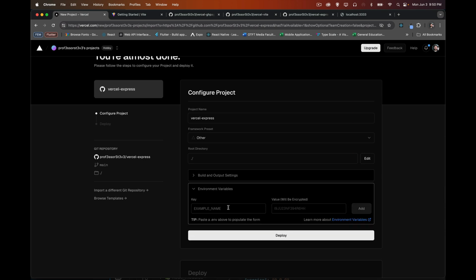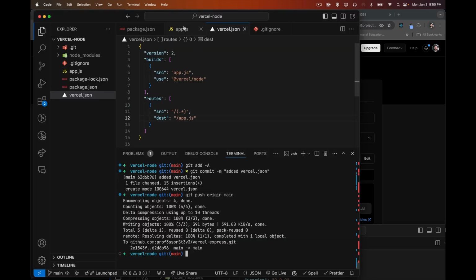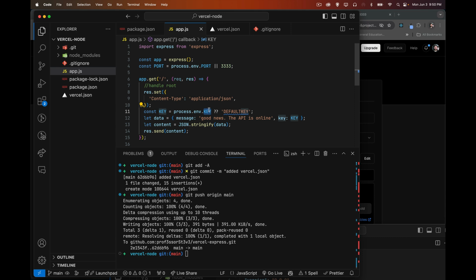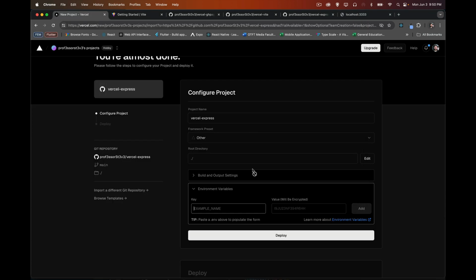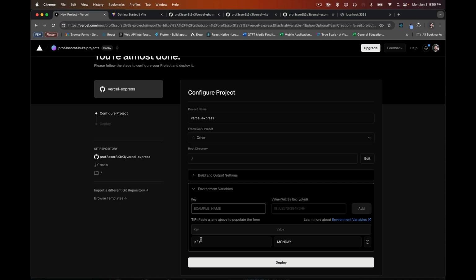We can set up our environment variables here though. So any environment variables we want to set up, and we did have one here, key. So let's say key, and we'll say that Monday is the value for that key. So I will save it. There we go. And I will deploy.